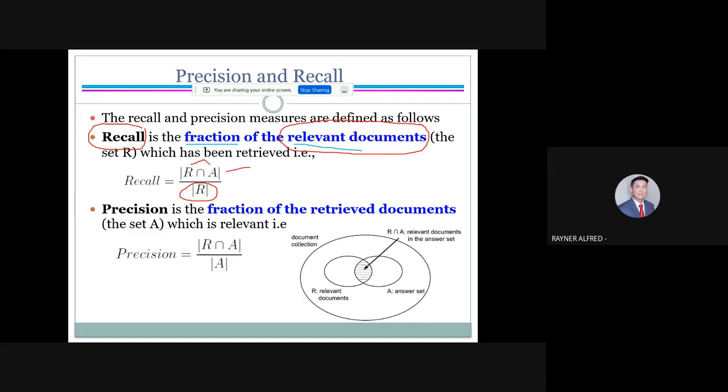If we have R equal to A, that means recall is 1. If the intersection is small, your recall will be lower. If the intersection is full, you have recall equal to 1. So this is with respect to the relevant documents.